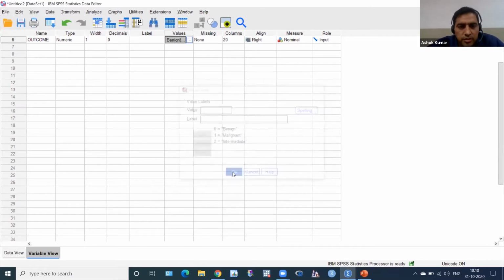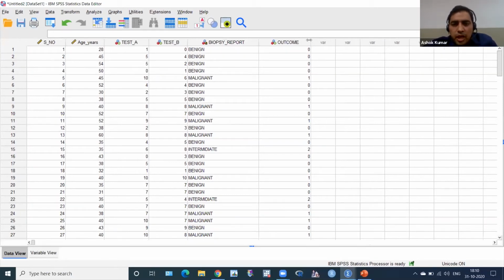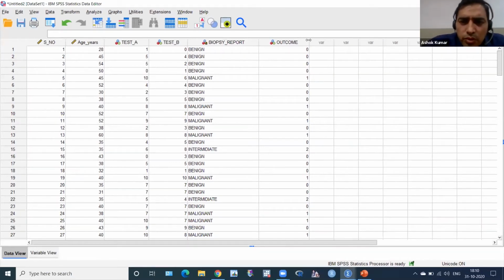Click OK. Okay, then double click on outcome again, here 6 serial number, or you can click here in data view below this screen, left side. I got this. Okay, I have given this coding. Then I don't want to select intermediate in my analysis.